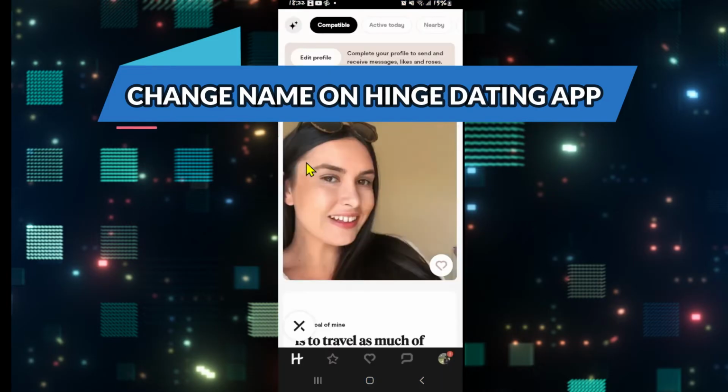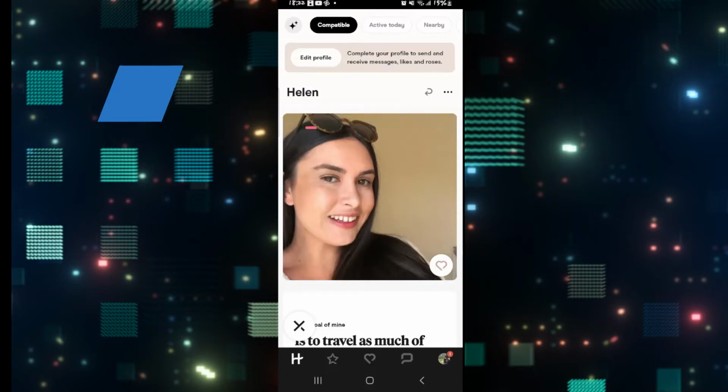First of all, open up the Hinge dating app on your device and log into your account if you haven't done so already using your email address and your password. After logging into your account, you will be taken into the home page from which you can scroll through various different profiles in order to match.